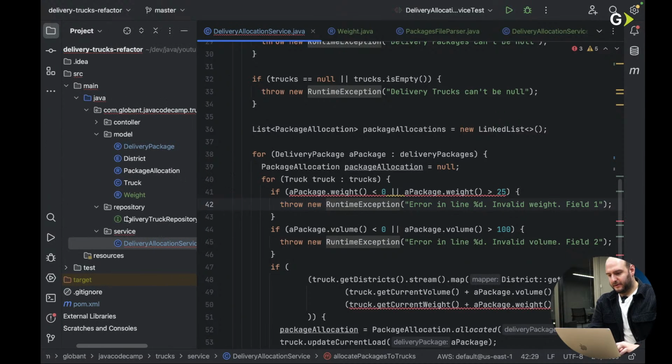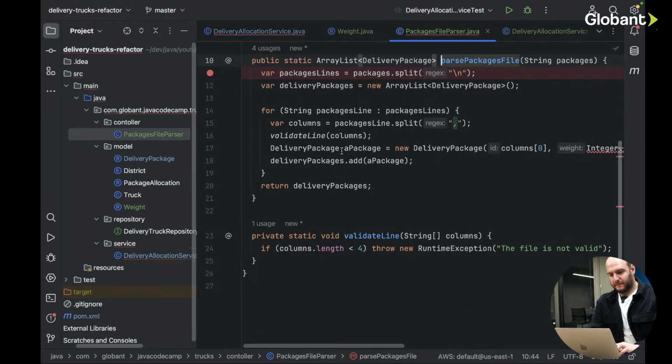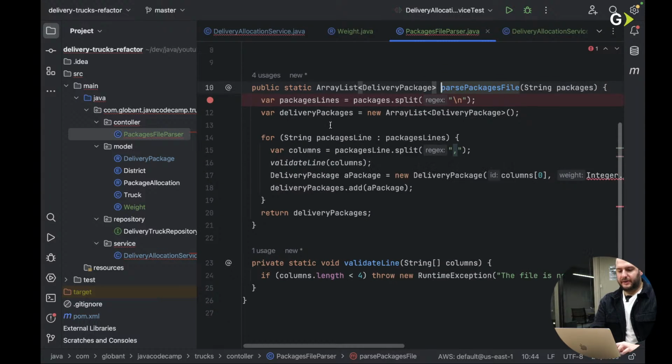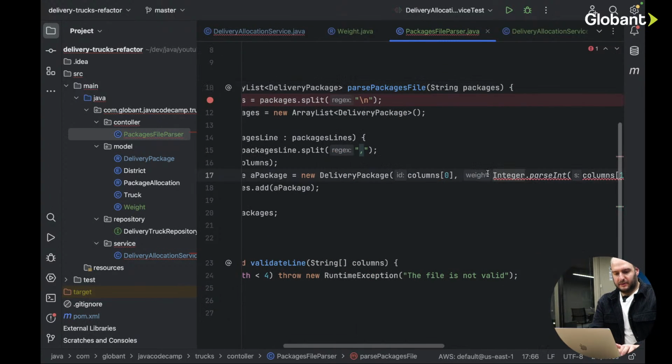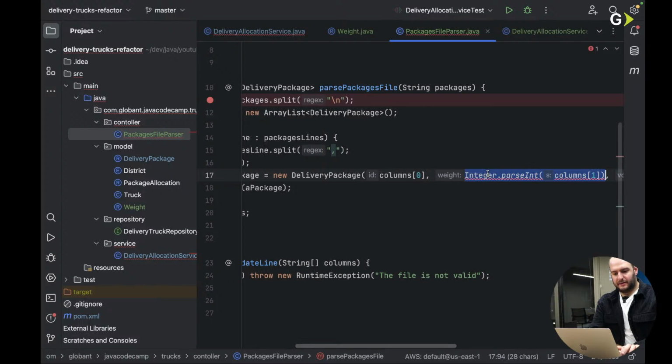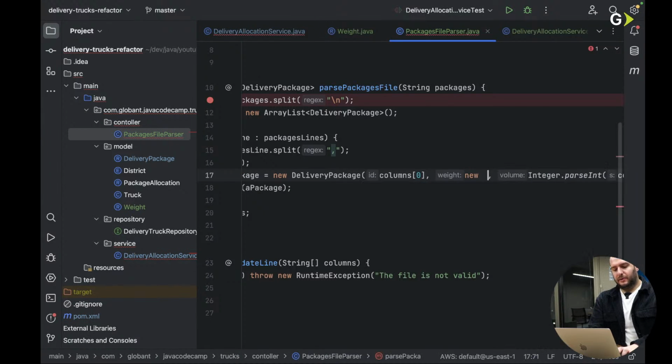Where is our parser? Here. And here we have our parser. So we now need to transform this into a weight. And we don't want to change the format of the file, because this could be a file that has been going on for years. So unfortunately, we won't be able to change that. If we can, then we could suggest it, but since we can't, we can assume, let's say, that we are talking about grams. So we could say that this is a new weight.